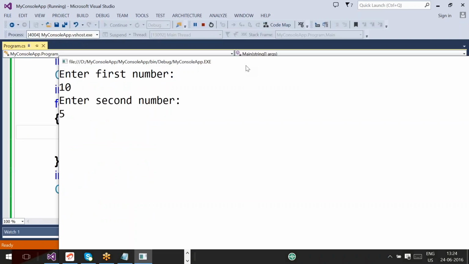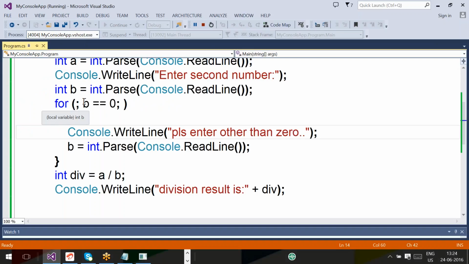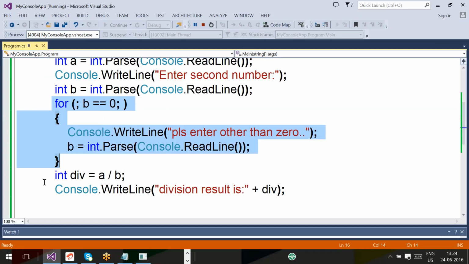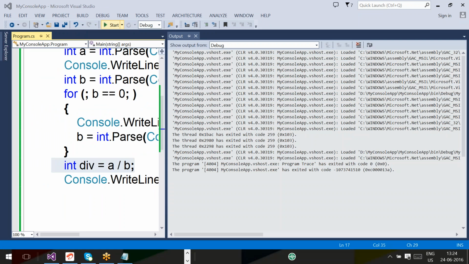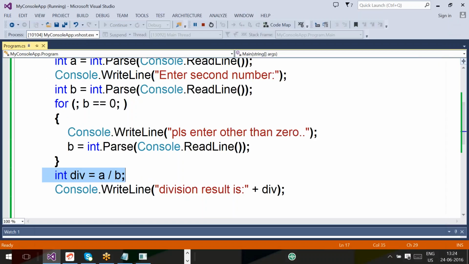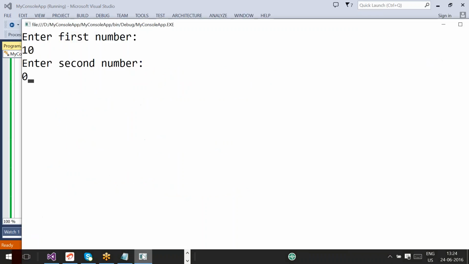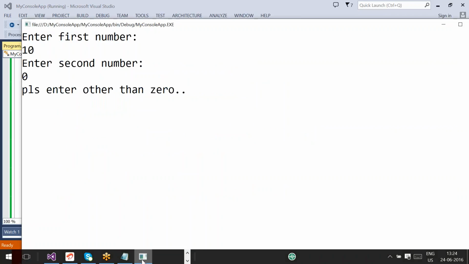Let me trace. 10, 5. 10 by 5. Is 5 equal to 0? False. The for loop will be skipped. Division equals a by b. The result is displayed. Next, 10, 0. Is 0 equal to 0? True. Please enter a number other than 0. Again 0 you can store into b. Encountered the closing brace. Again 0 equal to 0.